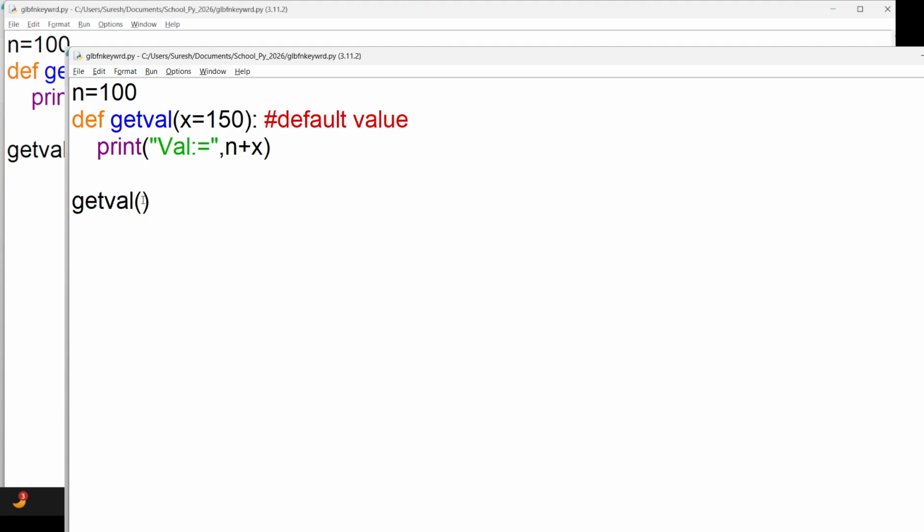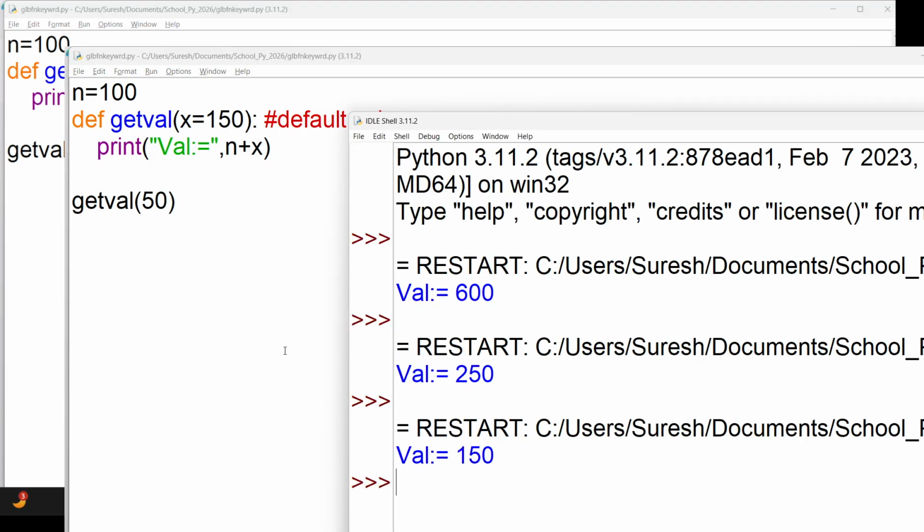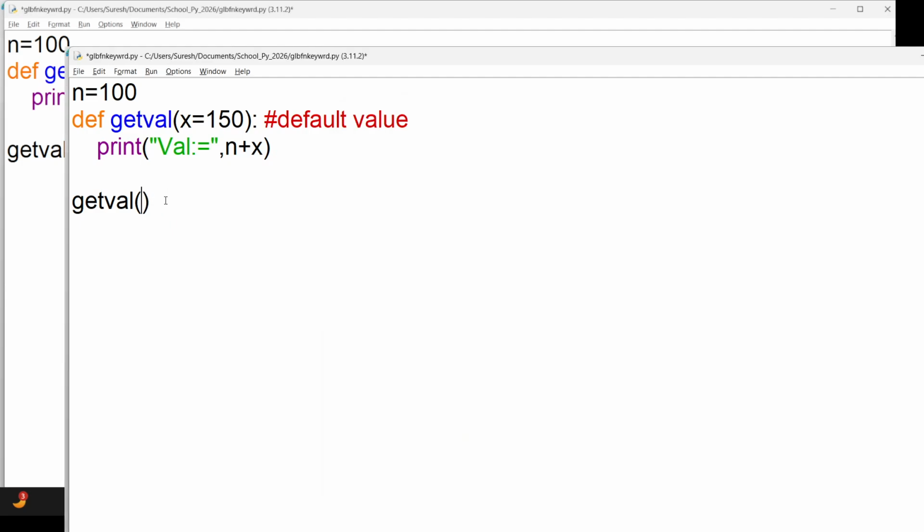But if you pass some value, for example 50, then what will be the output now? If I'm passing the value, the next value should be 50. Then 100 plus 50 will become 150. But if I'm not passing any value, then it will accept the default value and give 250.